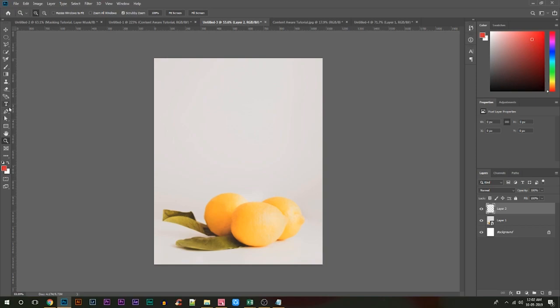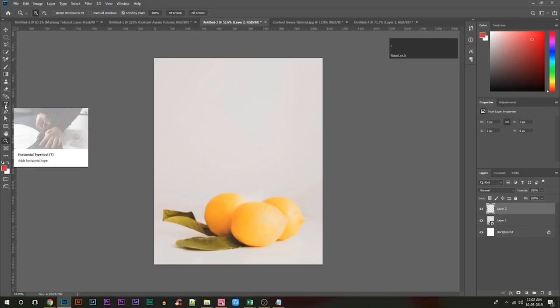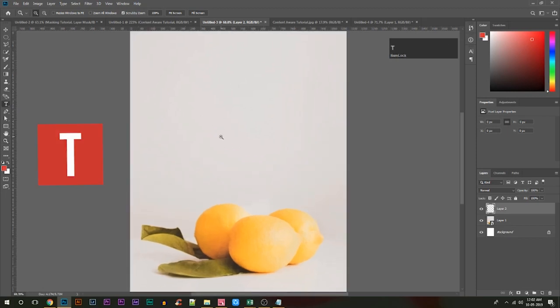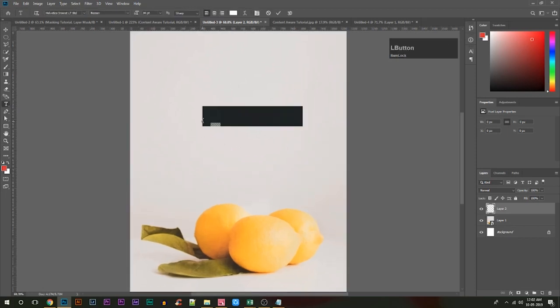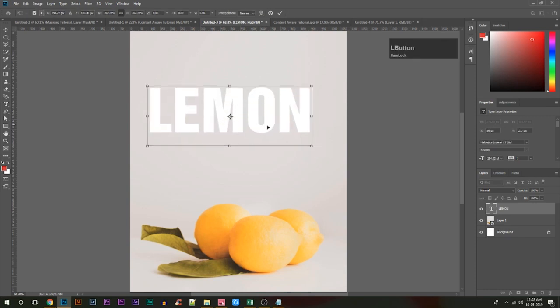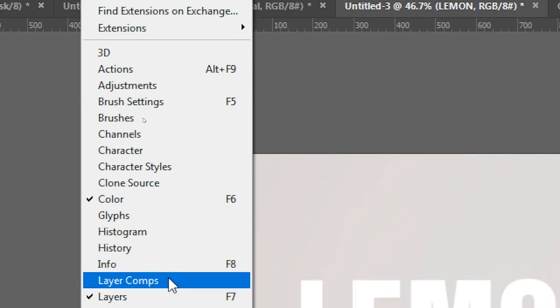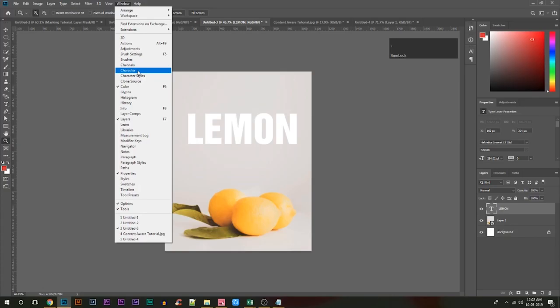So the next tool that we have is the type tool, and as the name suggests, it is used to type, and you can type letters and sentences and paragraphs with it, and the shortcut for this is T. So just hit T, click on the area and just type the letters that you want. So you can increase the size of this. You can basically do a lot of things, and in order to do that, just head over to the Windows, come here and click on character.